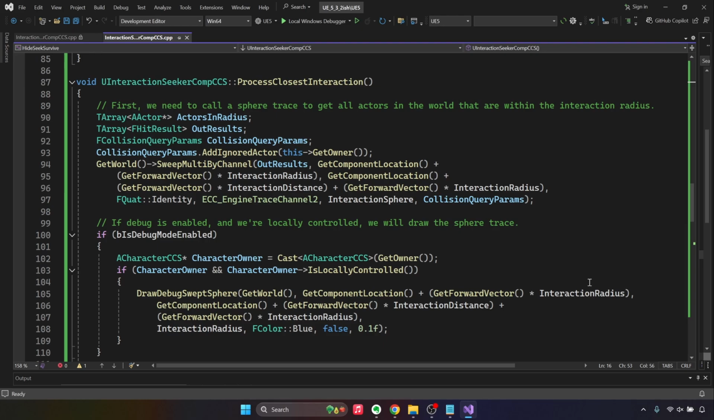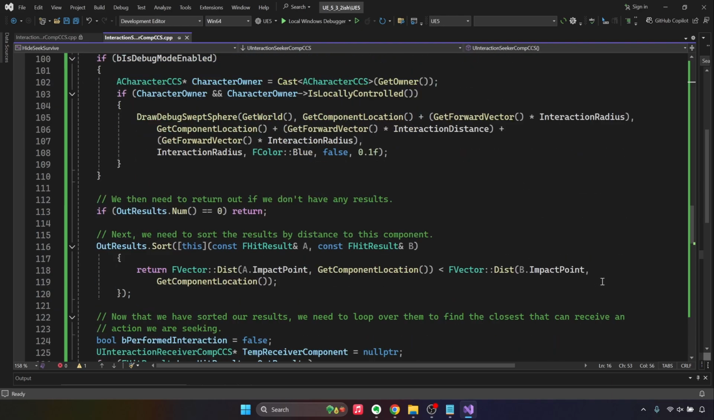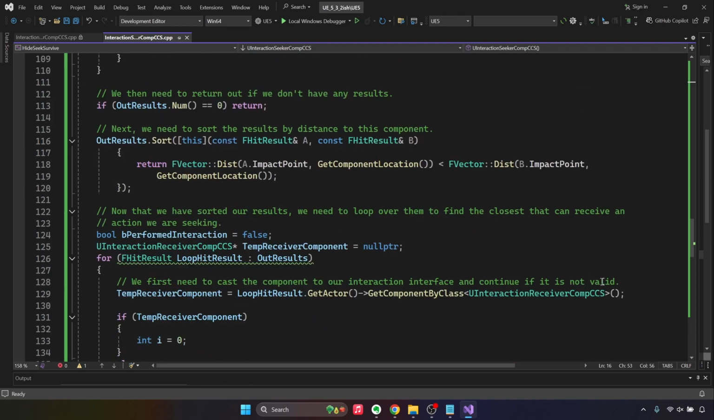And then the next line, we basically check if debug mode is on. And if so, and another locally controlled check passes, we're going to draw a debug sphere so that we can see visually what we're sending out into the world. So this will help us a lot in debugging. So again, make sure that trace channel is right for you. So you check the .ini, but we'll see what happens here.